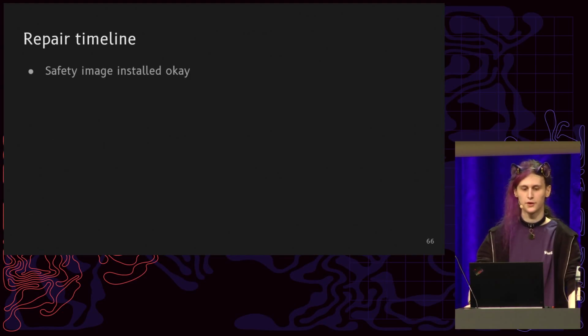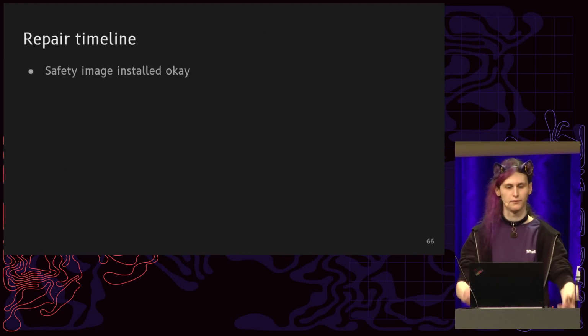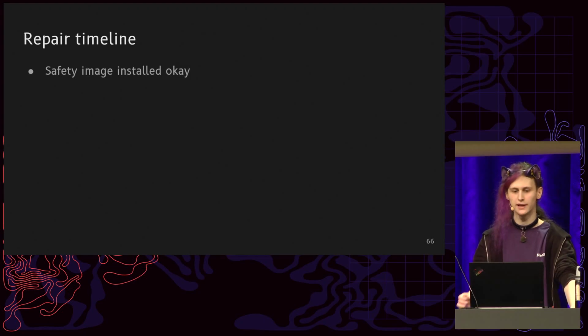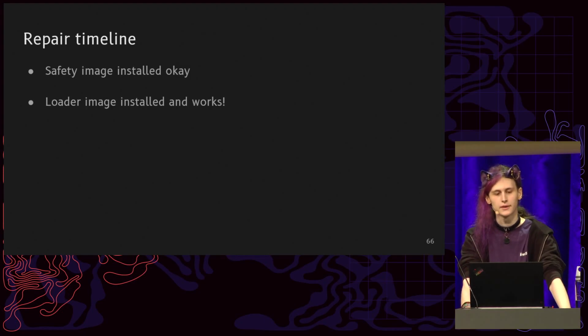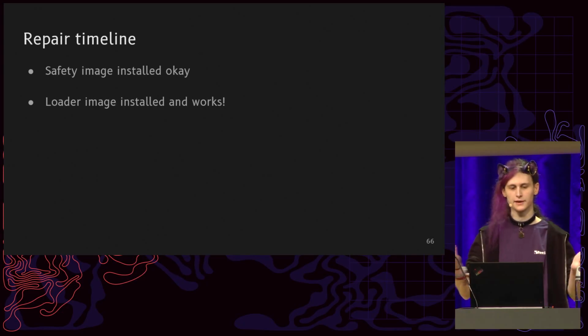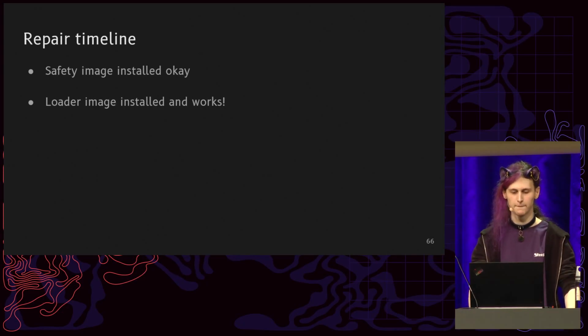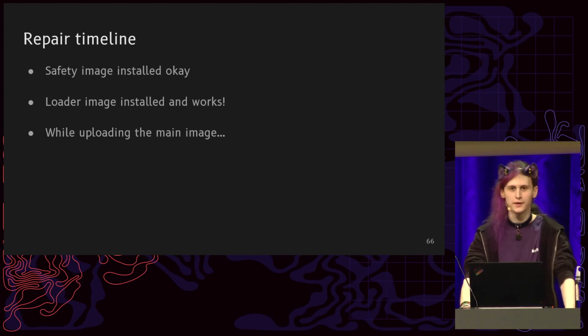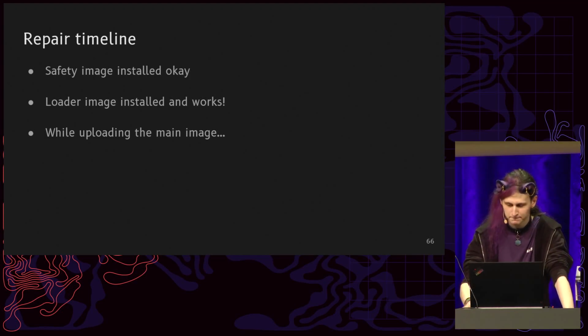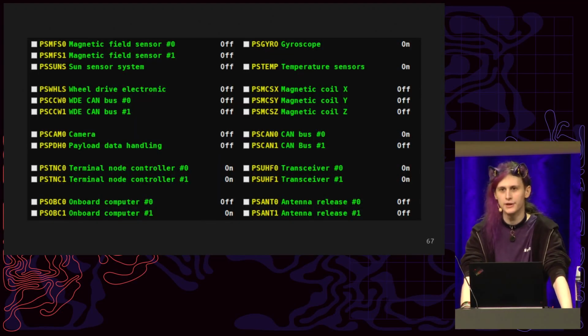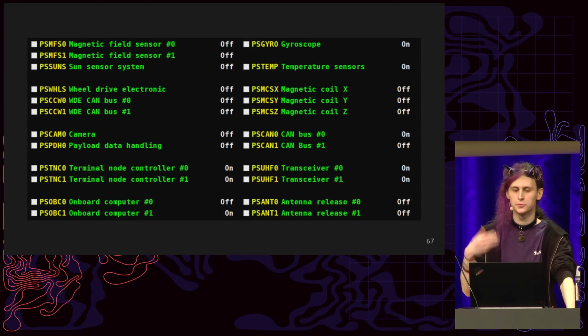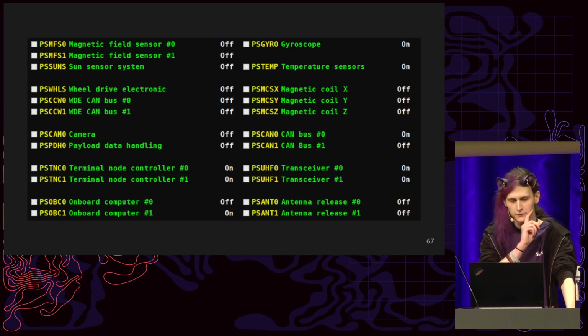So we started with the safety image, uploaded that. That all went great. We didn't have to use it yet, so that's great. We then installed that loader image, and that also worked, right? And we got some telemetry back, and the temporary fixes seemed to work. Perfect. Now, while uploading that main image, I noticed something interesting. So this is the main switch page, which contains all the different switches on the spacecraft and tells you what's on and what's off. And I would like to draw your attention to the camera slide there.